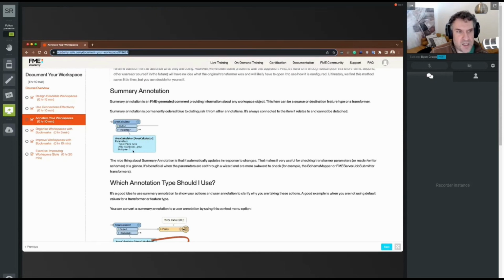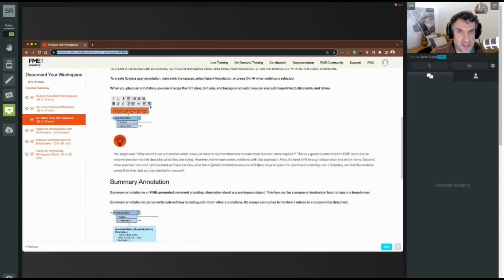Now, the summary annotation, this is updated automatically. This is basically a live connection to your parameters. If I change a parameter in here, it'll change the value in the summary annotation. You cannot edit the summary annotation. If it's giving you too much information, there's no way of paring it down. Well, there is kind of one way of paring it down. You can right click on your summary annotation and you can convert it into normal annotation, which you can then edit. Just keep in mind that this is now disconnected from the parameters in the transformer or feature type. It is just normal annotation at that point.